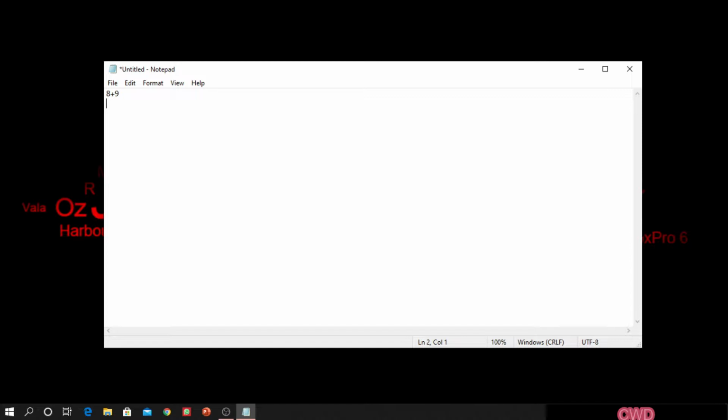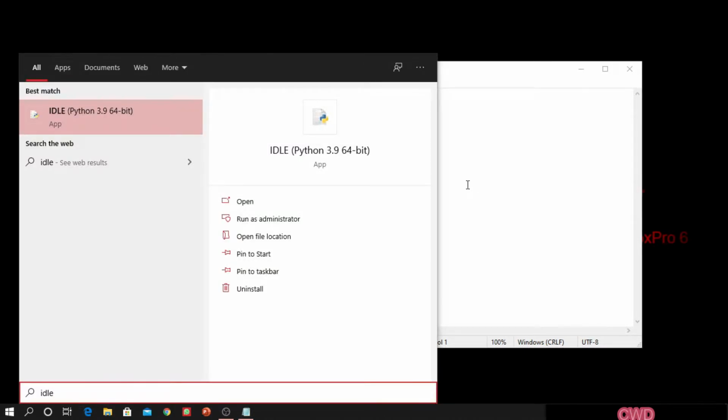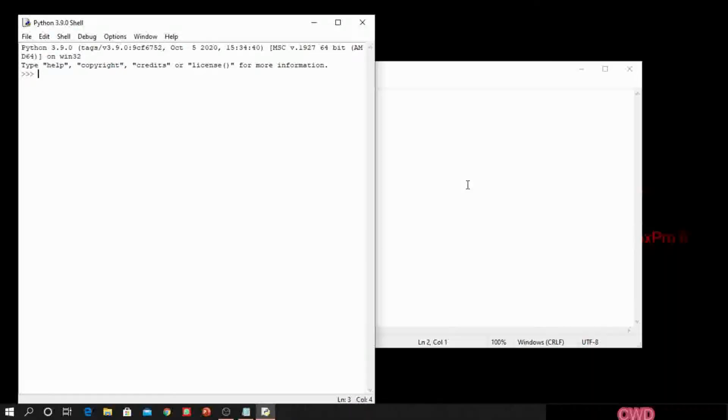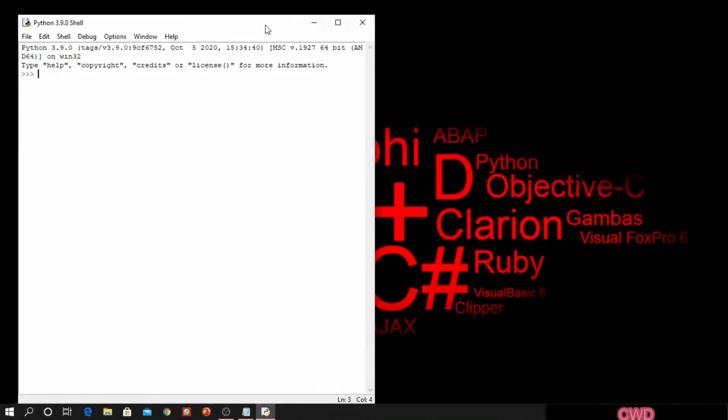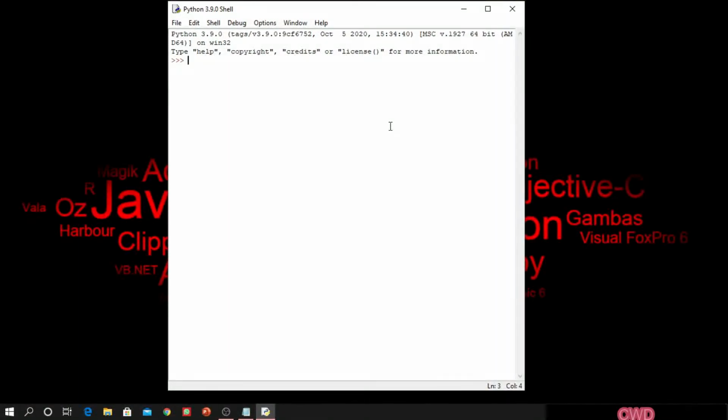If you know, we have to give our source code to the Python interpreter, and only then will it be executed. Correct. So for that, let's open the Python interpreter and write in the Python shell. You can search for IDLE, that is the Python interpreter, the Python shell, where we can write some code. Let me minimize this one.